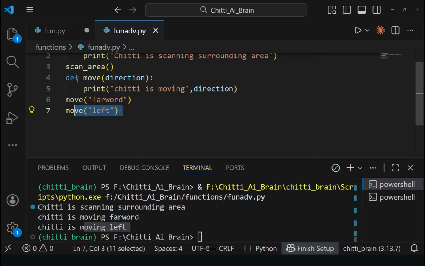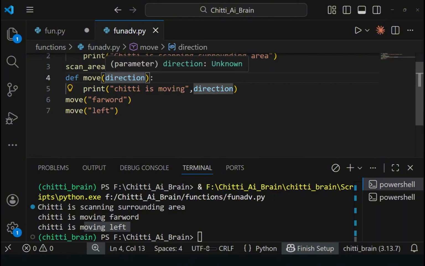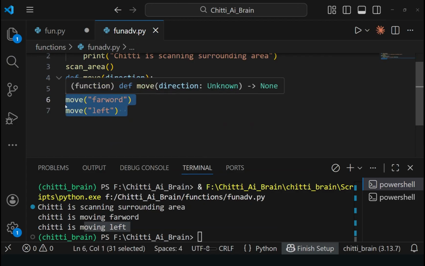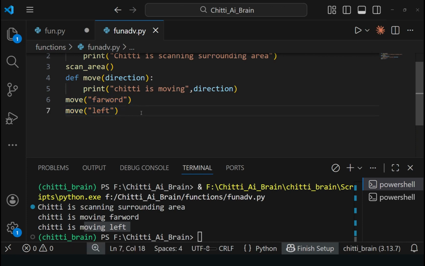Here, what we did: direction is an external input. This direction is a parameter, an external input. The same function works for multiple commands. This makes the robot behavior dynamic. Okay, let's see multiple inputs.